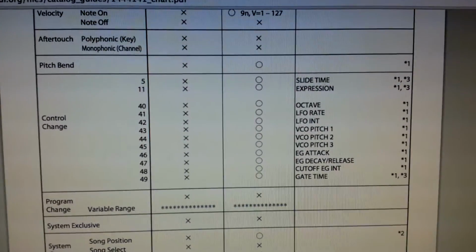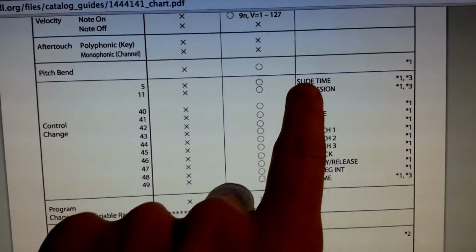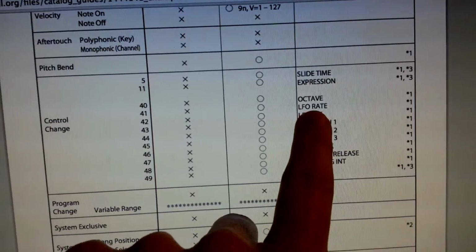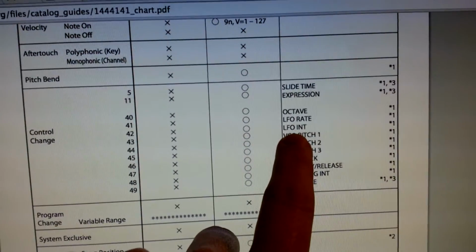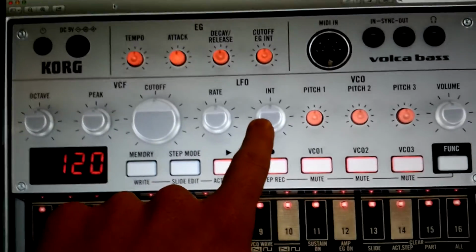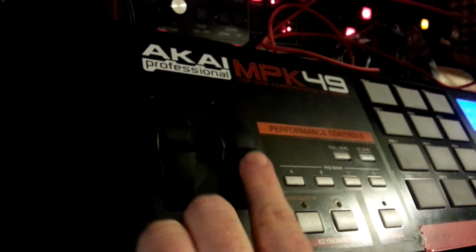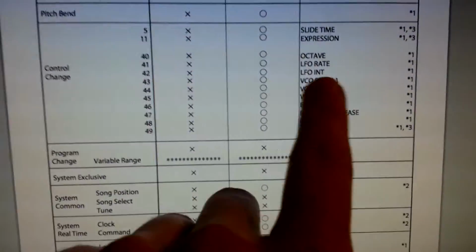So the ones that I'm going to go through today are LFO int, and let's do slide time and LFO rate too. So LFO int is the amount of LFO that you use. LFO int is here on your KORG, and we're going to assign that to this wheel here, so we can play lead lines and use that as our expression at the end of the lead lines.